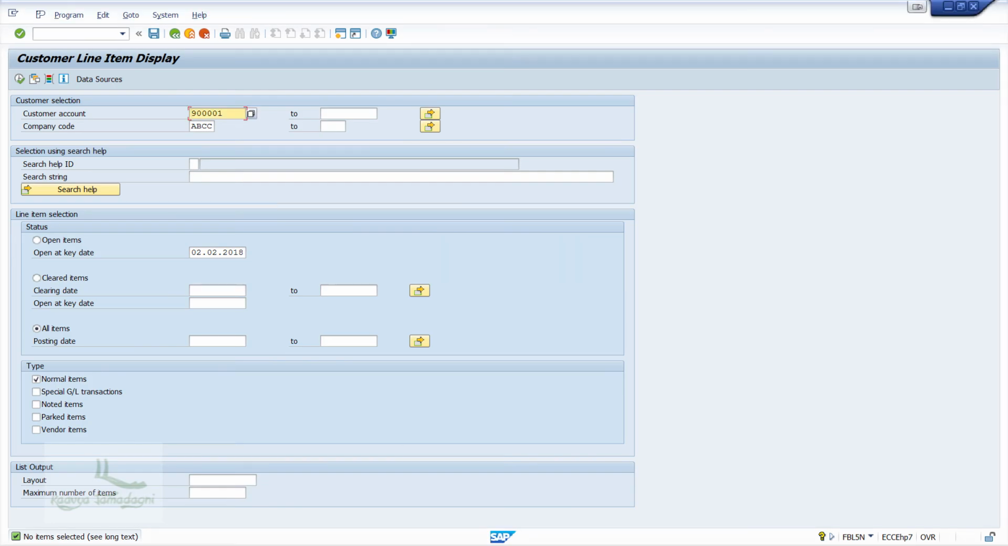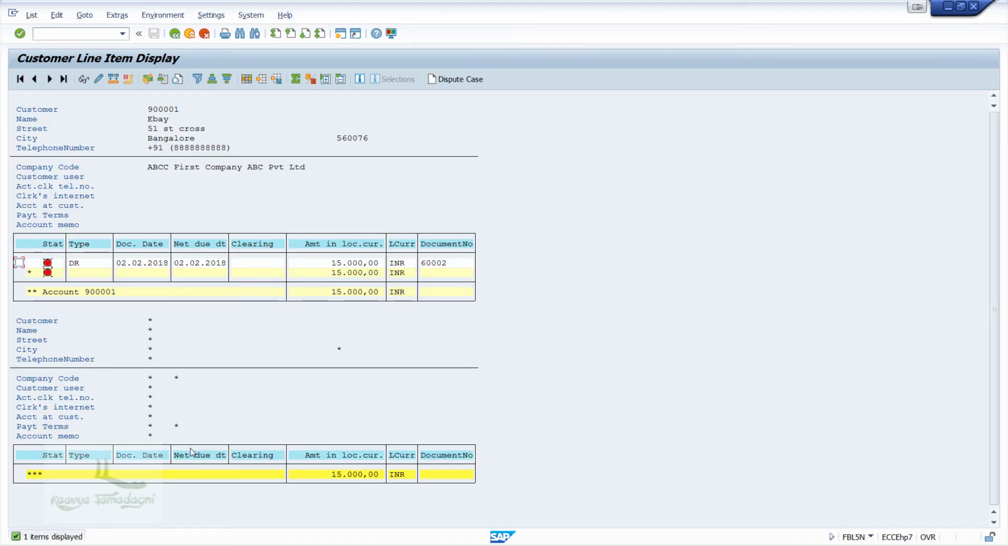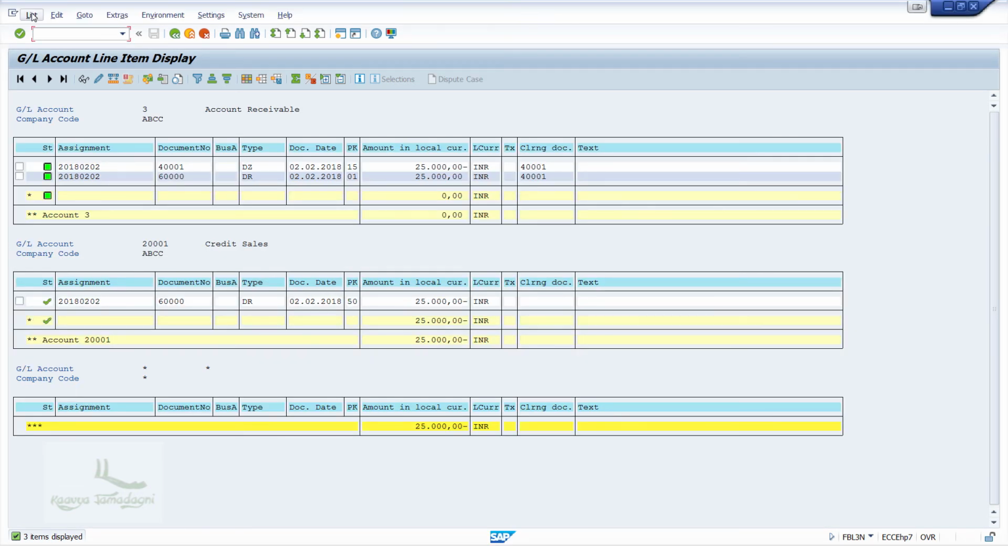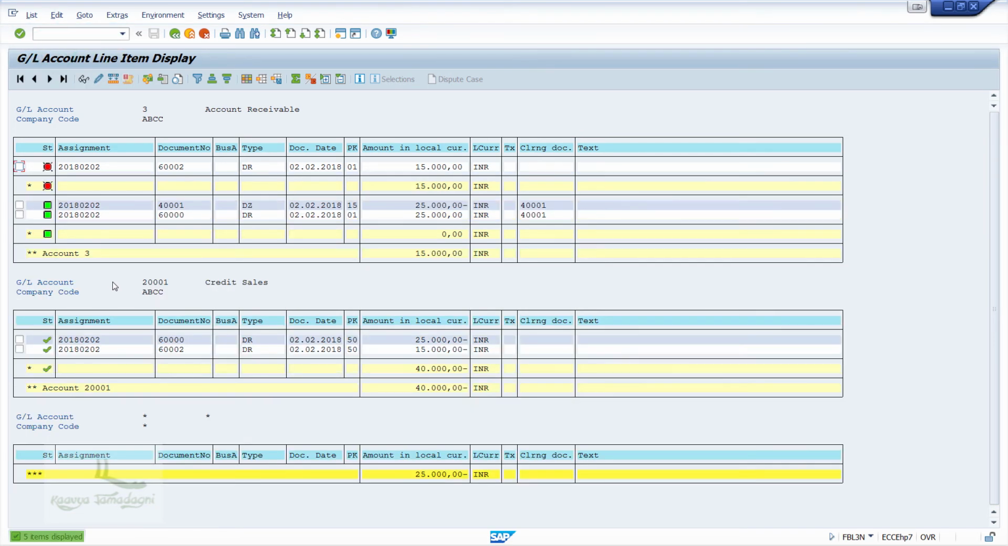Now, I'll just switch to my previous session on FBL5 again. Now, we can verify that open items are created for the customer eBay. I'll now just switch back to FBL3 and T code screen. Here, I'll just go to list and click on refresh. I can verify that open items are present for account receivables GL account. This means whether we create via F-22 or FB70, the impact will be exactly the same.